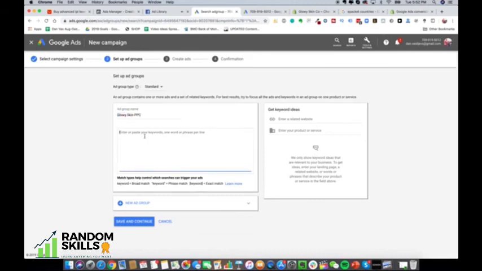For keywords, you can see at the bottom here, Google talks about the different kinds of ways you can target. So broad match, phrase match, exact match. If you've done Amazon FBA before, then you know this from PPC. We want to make sure that we're targeting glowy skin, right? So that's between brackets like that.